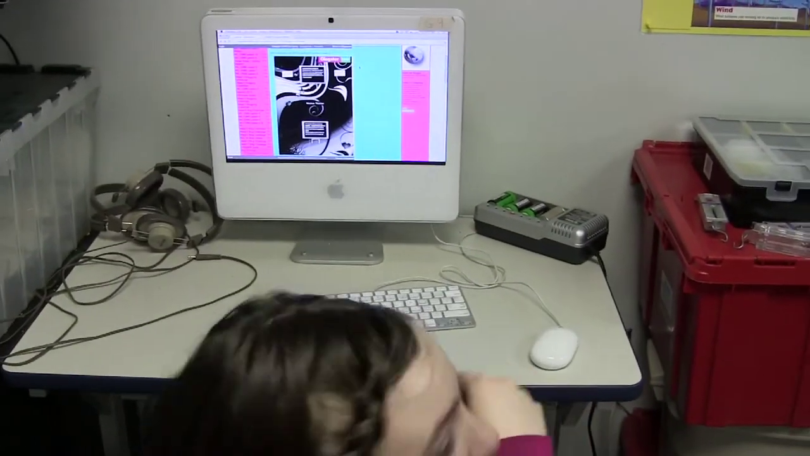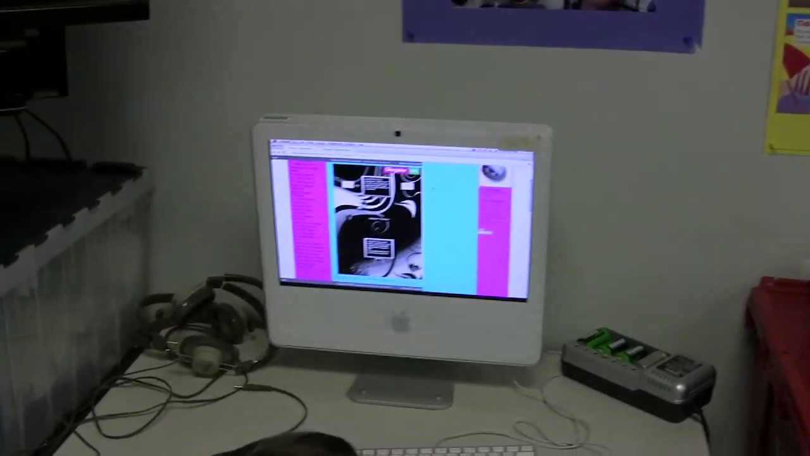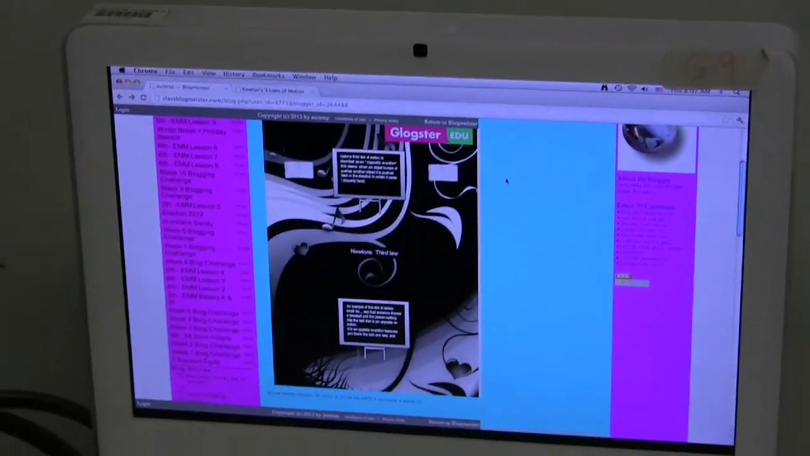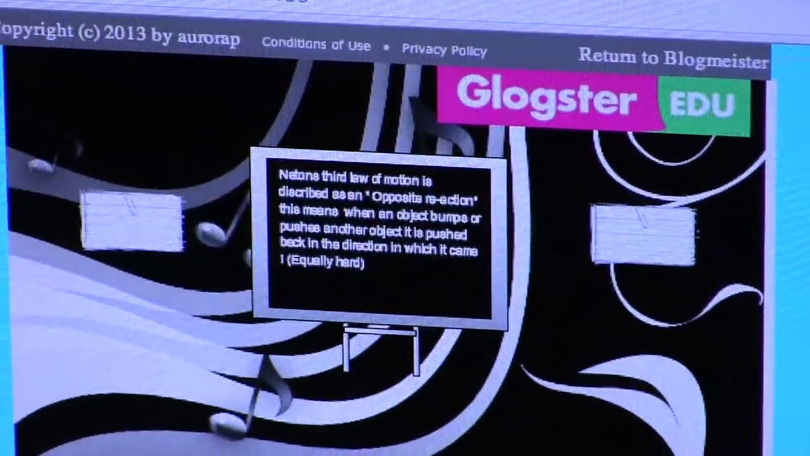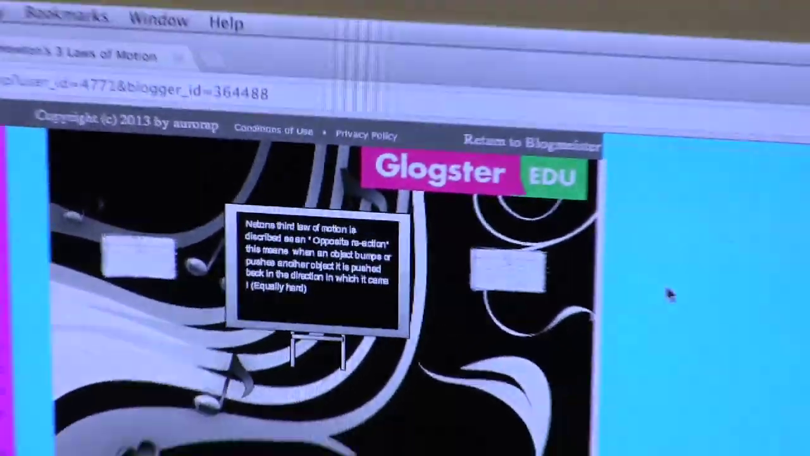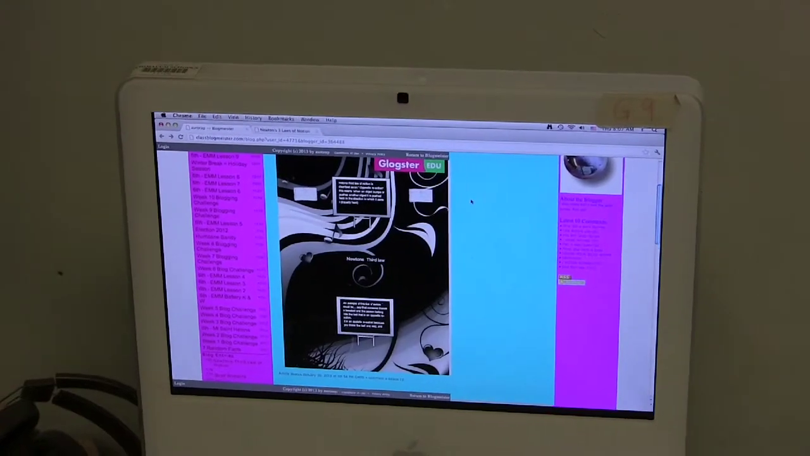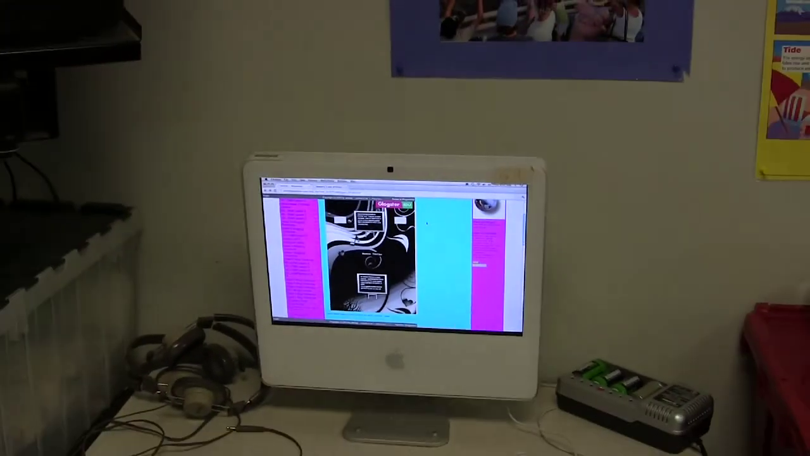So is that your glog on your blog? Yes, it is. But like, I didn't even remember when we had to have our own. That looks cool.